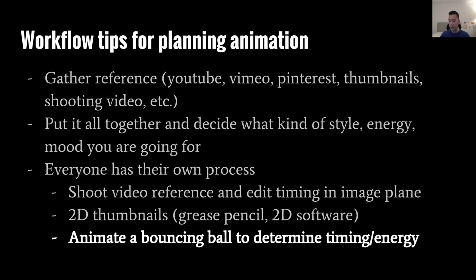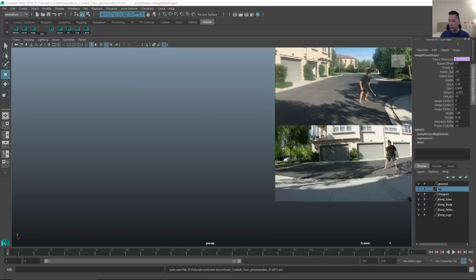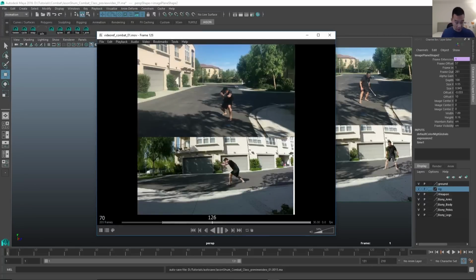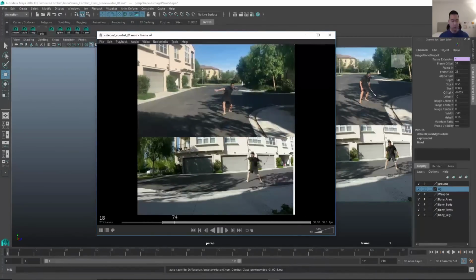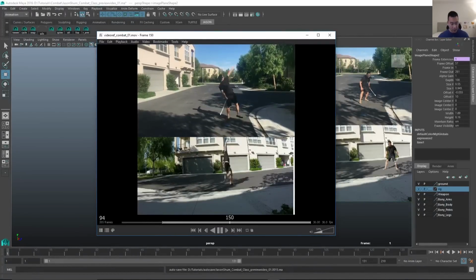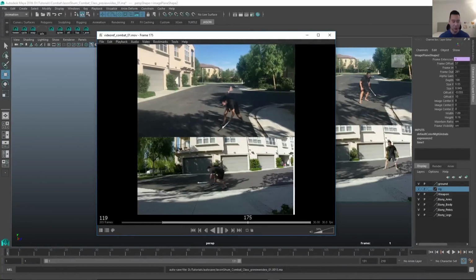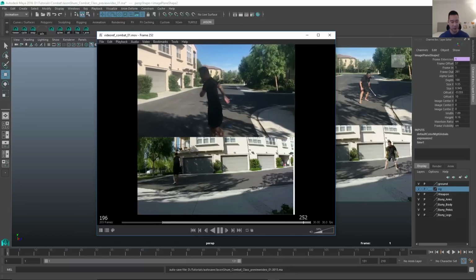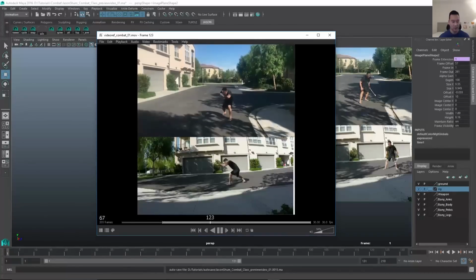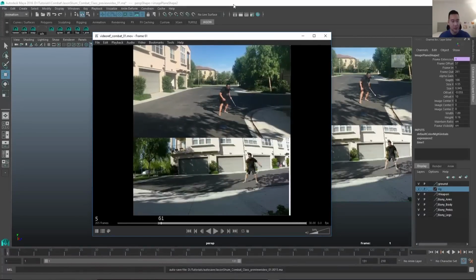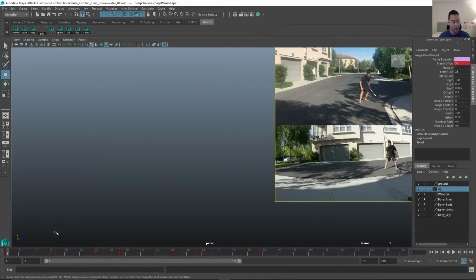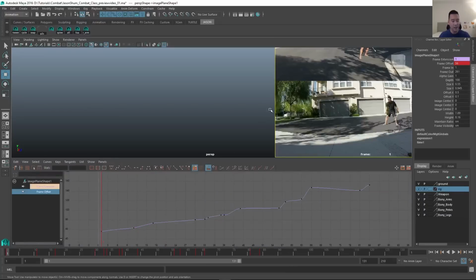So let's actually look at some examples here. It's time for me to pull out some embarrassing reference of myself, and this is me trying to do a combat combo, a 4-hit combo, and believe it or not, this is the best take I got. And I like to do a front and side view, and I'm not particularly moving very fast or very energetic or very good even, but I have a plan. My plan is to take this video, bring it into an image plane, and actually edit the timing in my image plane.